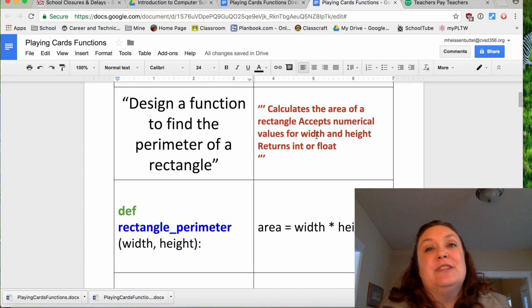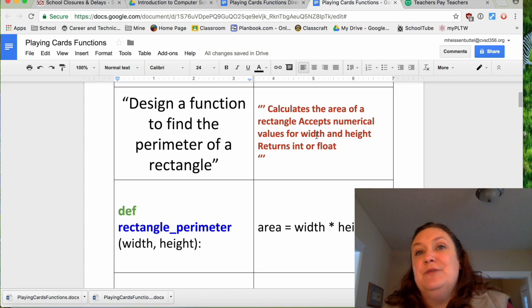So this is just kind of a fun little matching game to help students better understand the structure of Python functions.